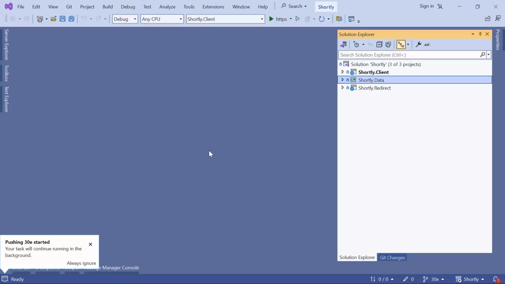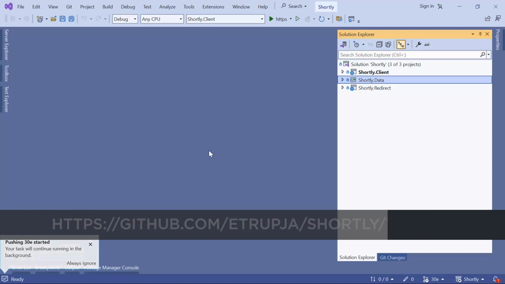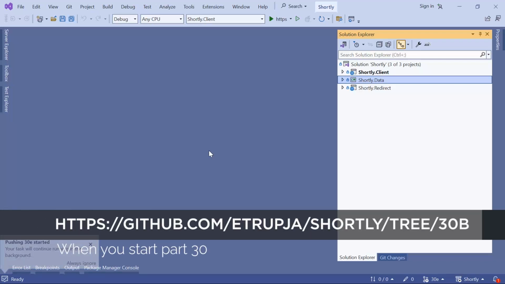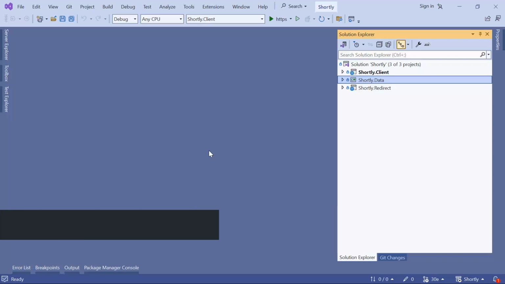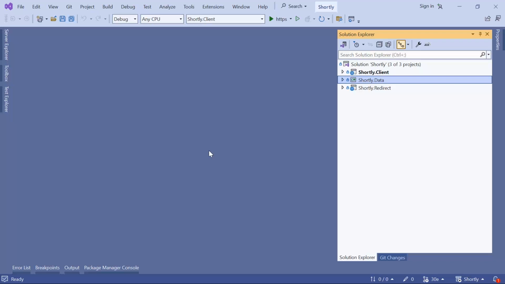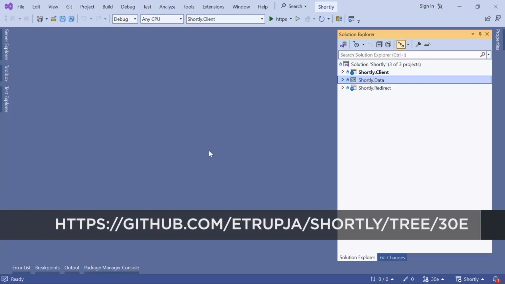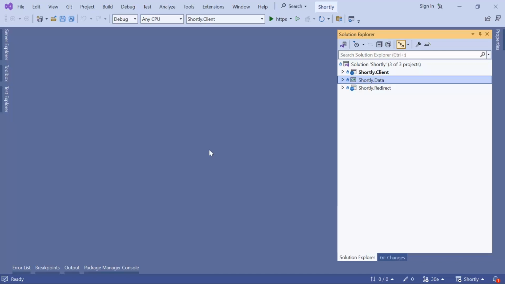So basically, whenever you start to watch a certain part, let's say part 30, you check out the branch 30b for beginning, and you can use that branch to type your code. And if you want to check your code against my final code, then you can compare your branch with my 30e, which is for the 30 end.